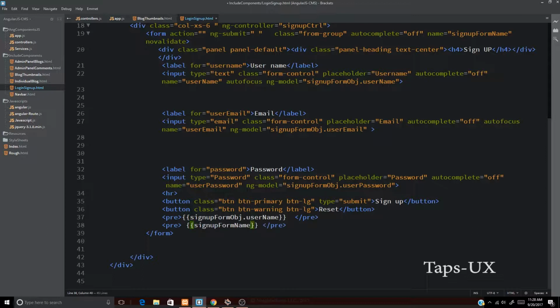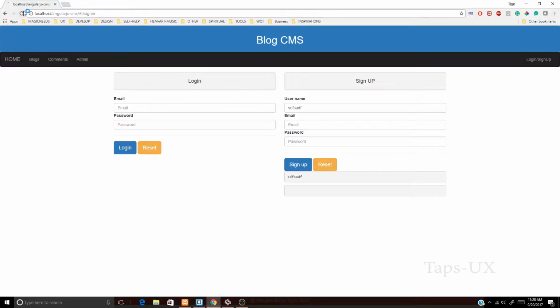Let's display the form. Now you see this is an object with lots of properties in it. Let's see, there is an error property. There is our signupForm, this form's name, then we have various properties called dirty, pristine, valid, invalid, submitted.